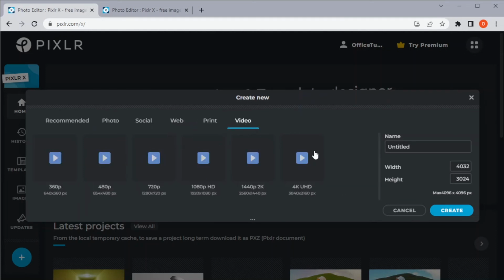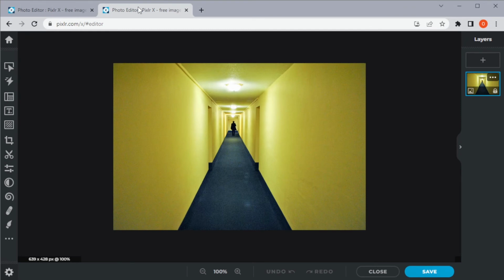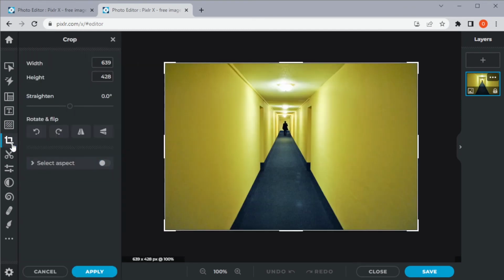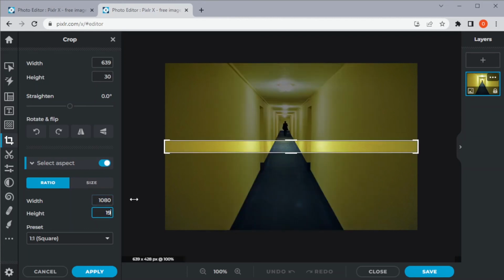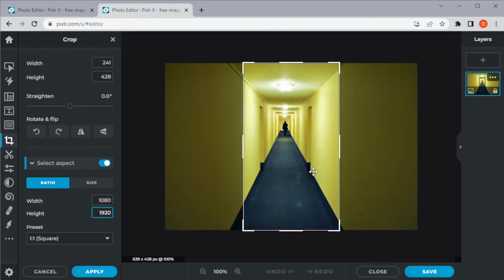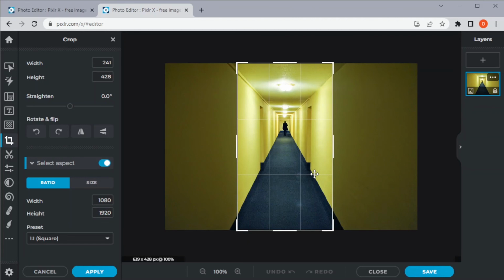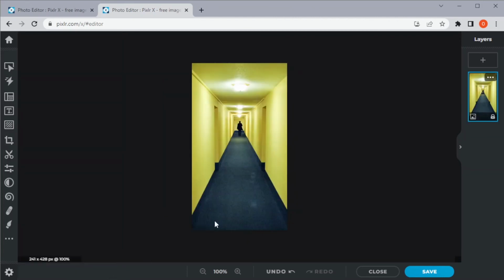But if you've already opened your image in Pixlr, you can simply crop it to resize the image. To do so, click on the crop tool at the toolbar and enable select aspect to customize the size or the ratio of the crop that you would like. Then input the values in its respective text box. And there you go. You can now resize your image in Pixlr.